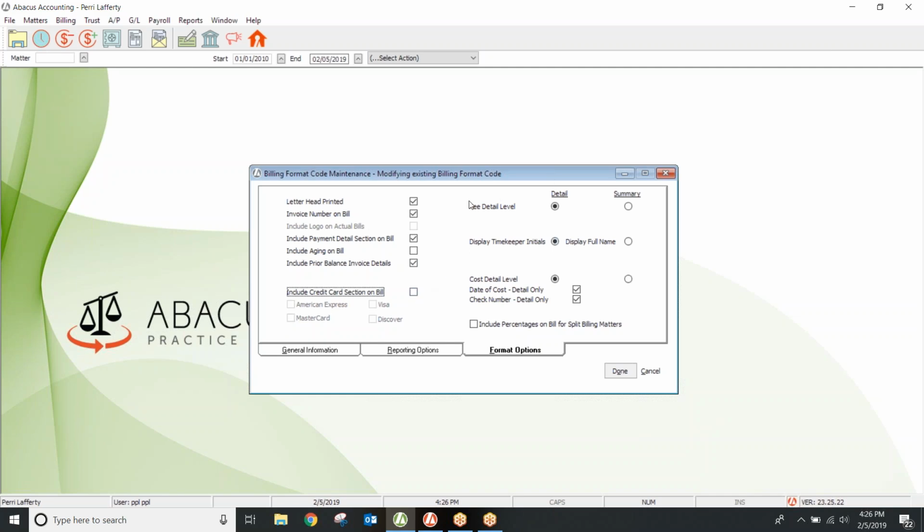Over here, we have the ability to show every person that worked on the case in the detail format. You know, how many hours did they work at what rate? Or if you choose summary, it's going to take that section out. The section's actually called Timekeeper Summary, which is a little odd considering the terminology we have here. But if you have detail, it will show. If you have summary, it will not show.